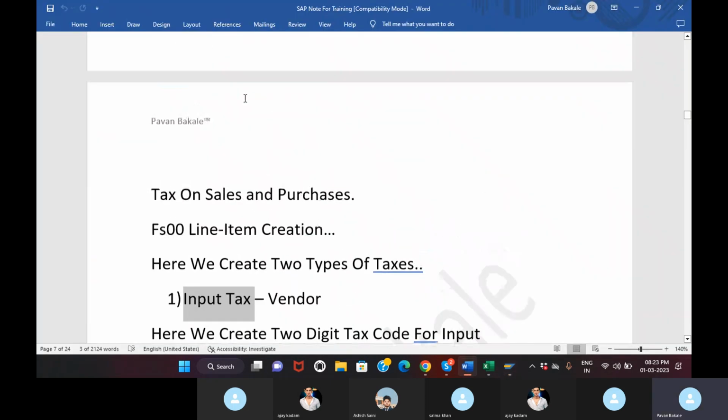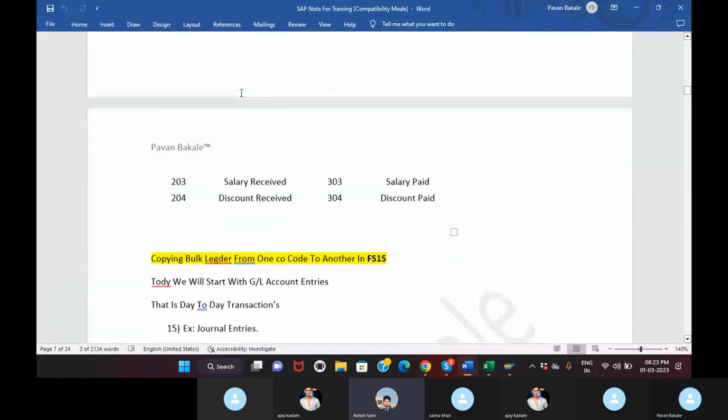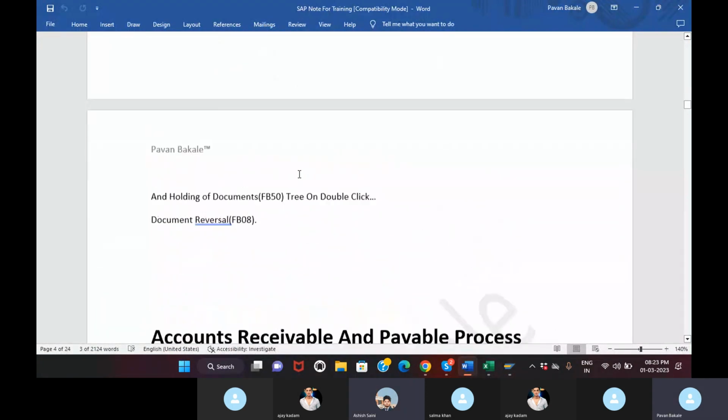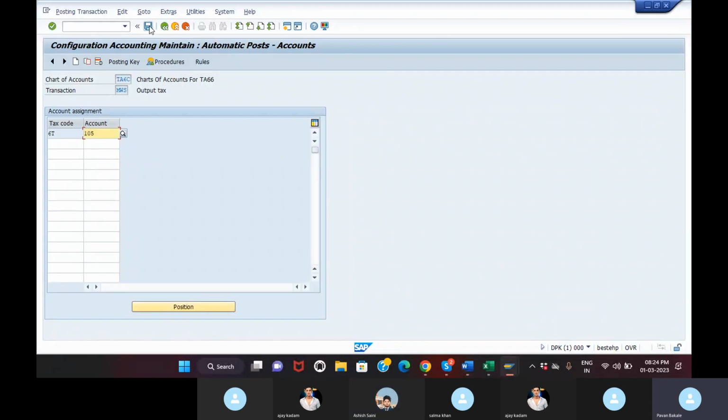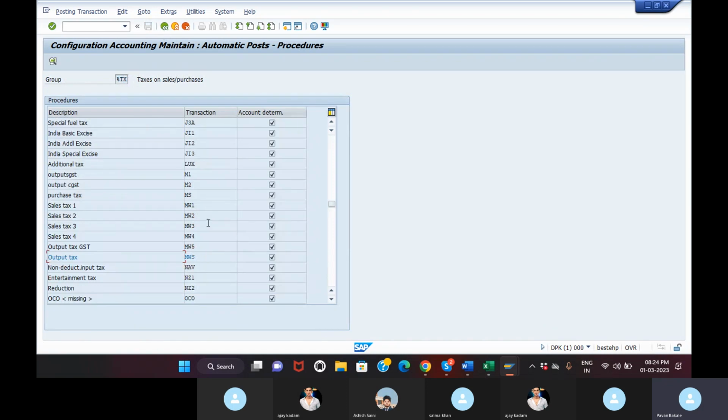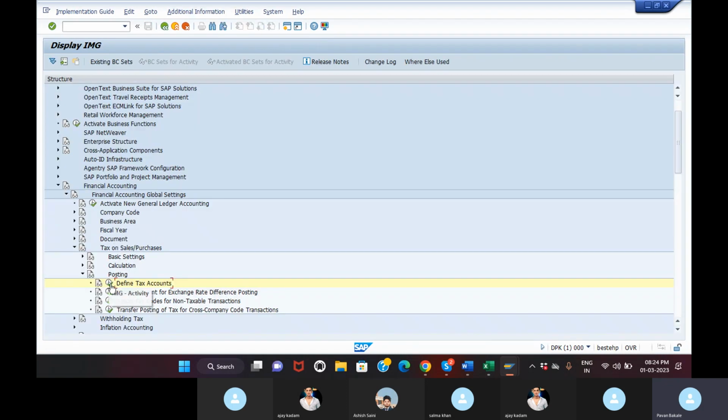I hope you remember the step. So from there, you have taken it to this GL here. Then click on save. Now same to same how I have done for the customer. Output tax is for customer only. Same to same, I should do it for input. So for input, I'll do it once again.